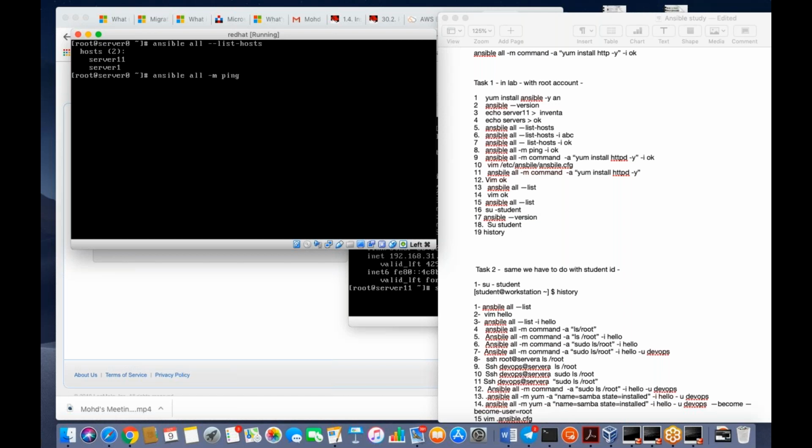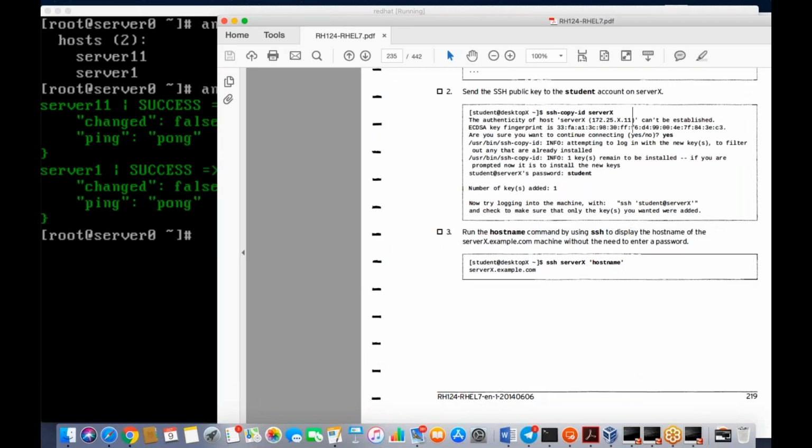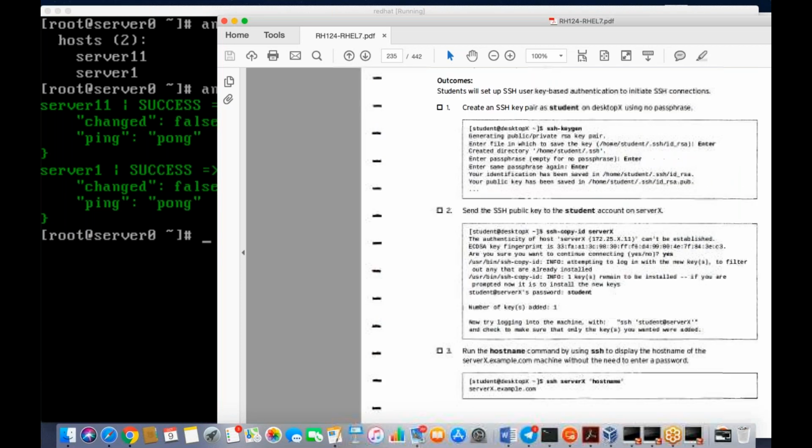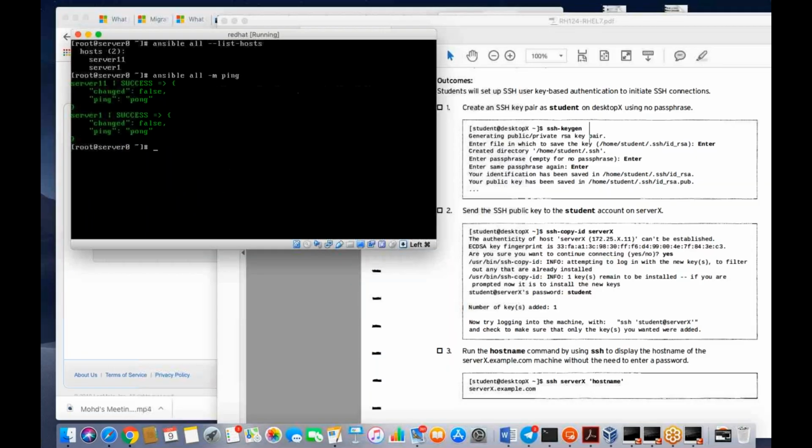Yes, it's pinging. Yesterday I was not able to ping here because today I used SSH keygen. Guys, you must know whenever you're creating your lab, you have to use two or three commands to create an SSH key. Let me show you how we create an SSH key. You just type this command, ssh-keygen, press enter, enter.